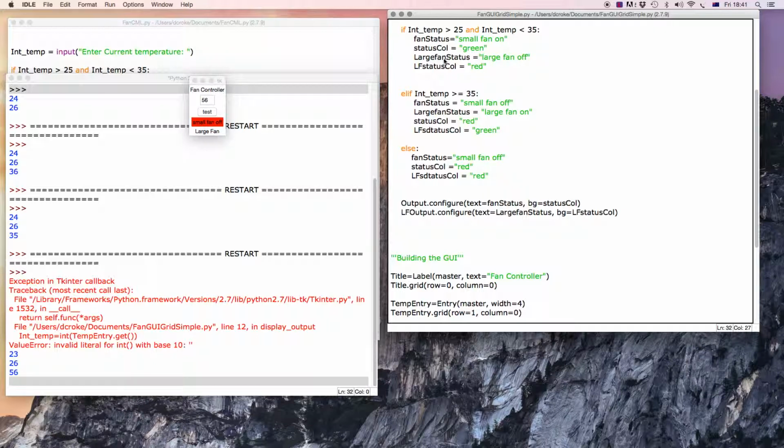So when the input temperature is between these values, the text should say large fan off. It should be a red background. When it's over here, let's just check. The large fan should say large fan on. Large fan background color should be green. And when it's else, that means it's basically going to be under 25 degrees.